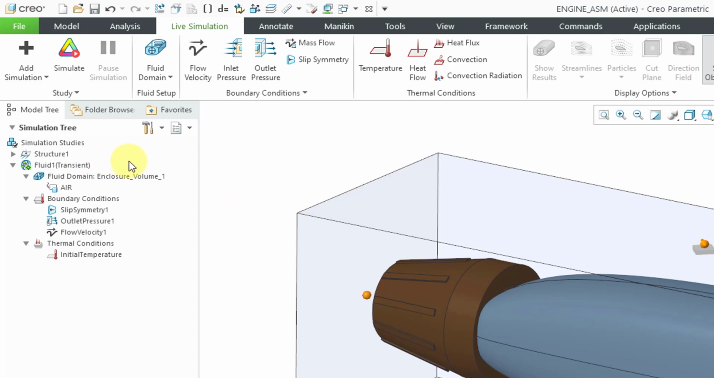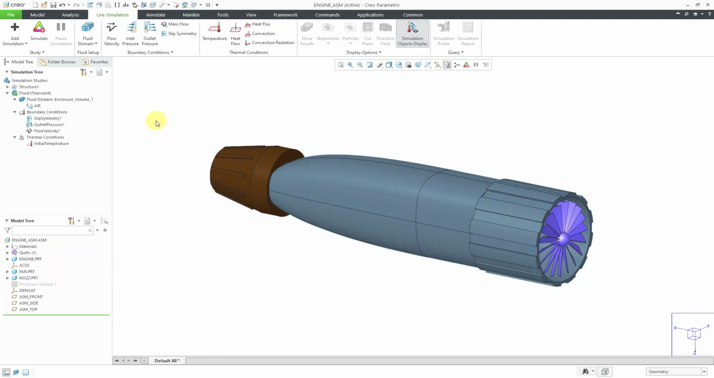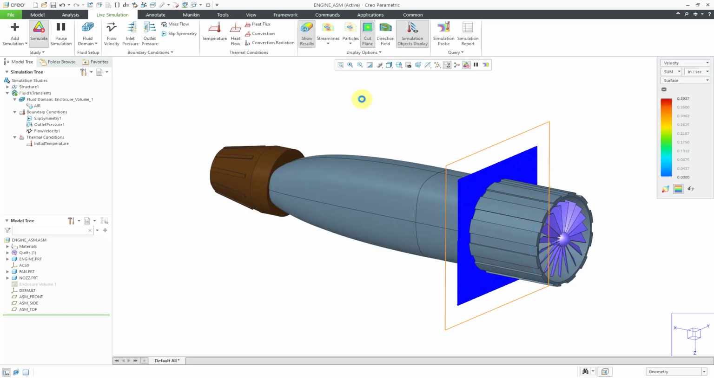If you want to see the results of the analysis, you can click on the simulate icon either in the ribbon or the quick access toolbar. To make things easier to see, I'm going to hide the enclosure volume before I do that. Now let's click on the icon to run the simulation. You can see it's doing some thinking.